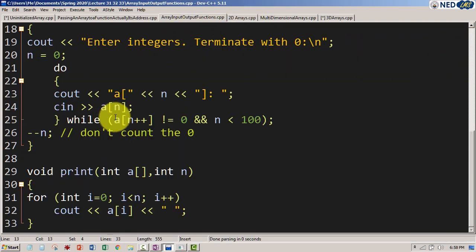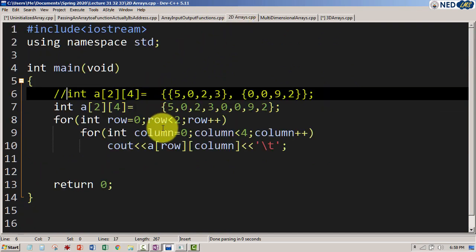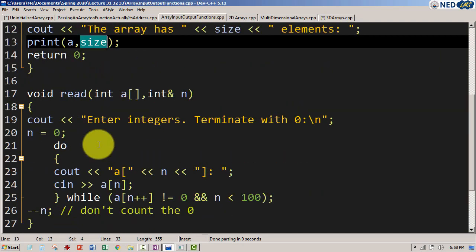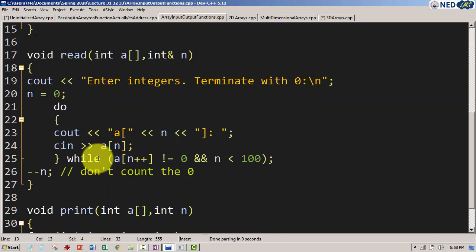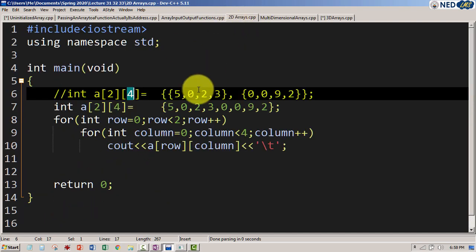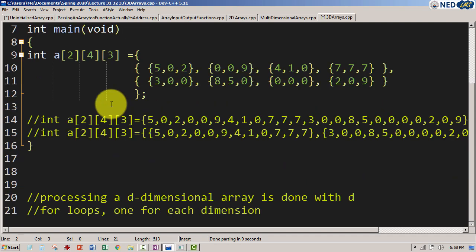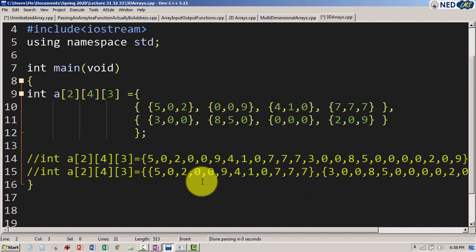And since these are single dimension arrays, we could also have two-dimensional arrays. Two-dimensional arrays have rows; the first one is rows and the second one is columns. If you're talking about a single dimensional array, it has a single for loop or single while loop. If you're talking about two-dimensional arrays, you need two nested for loops. If you're talking about 3D arrays, you need 3 nested for loops. Processing a d-dimension array is done with d for loops, one for each dimension.